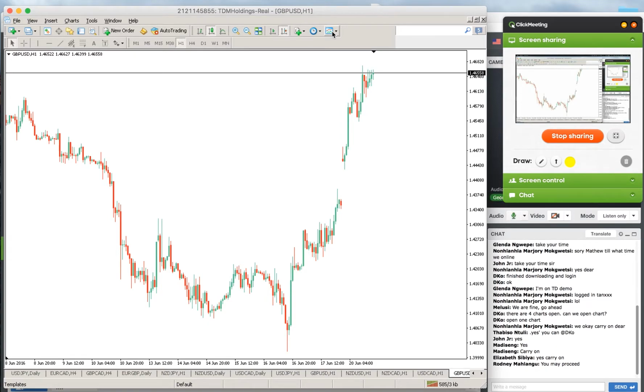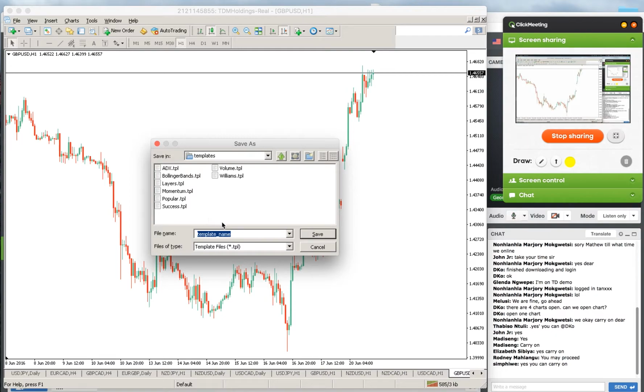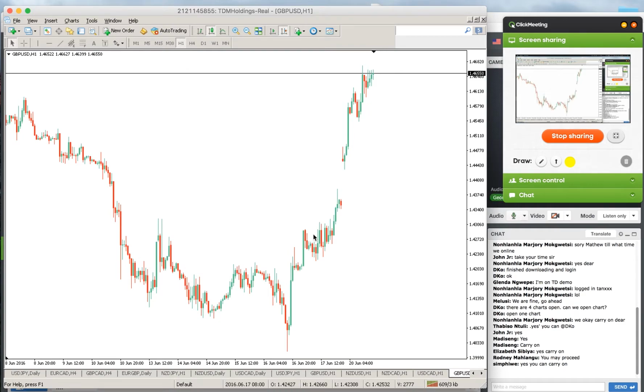Brilliant. So now I want you to go to templates, and I want you to save template. Now you can save this under anything. You can save it under new, or success, or clarity. Whatever template name best suits you, you save it under that. So let's save it under new template. Brilliant. Okay, so we've got our template, guys.